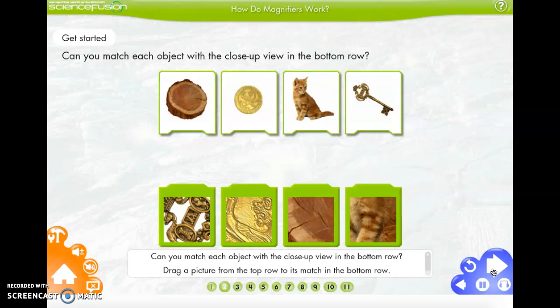All right, boys and girls, I want you to take a look at this picture right here. This is wood. If we were to look through a magnifying glass, which makes things appear closer, which one of these pictures down here looks like it would be a close-up picture of wood? Go ahead and put your finger on the wood and drag it down to the picture where you think it belongs.